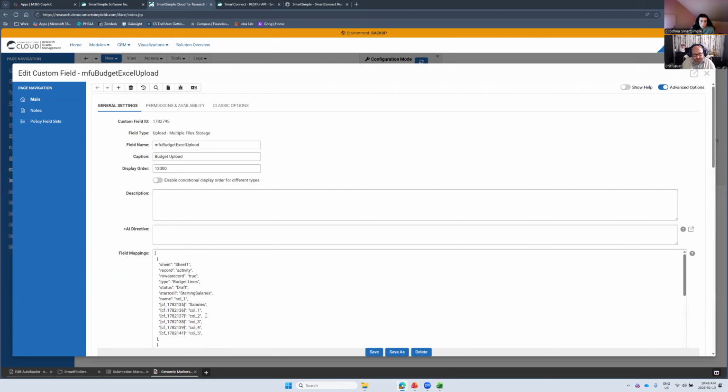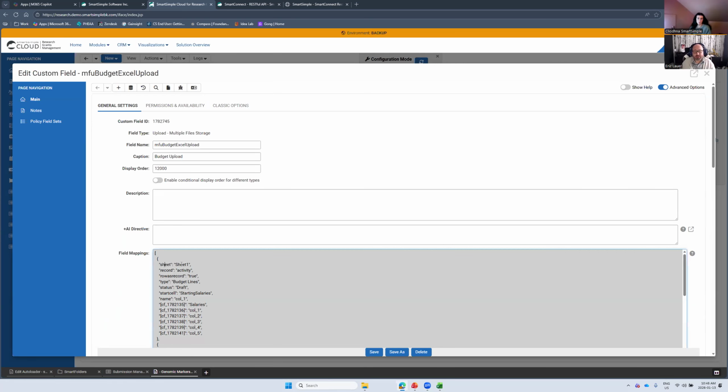It may look a bit cryptic, but much like the autoloader, it's just mapping and telling the system what is what. What sheet do I go to? Go to sheet one. If you had multiple sheets, you can say sheet two, three, four, or whatever you name them. Then it's saying what kind of record we're bringing in. It's an activity. What type of activity? It's a budget line. What status should the activity be in? So it really becomes a mapping exercise once you know the format.